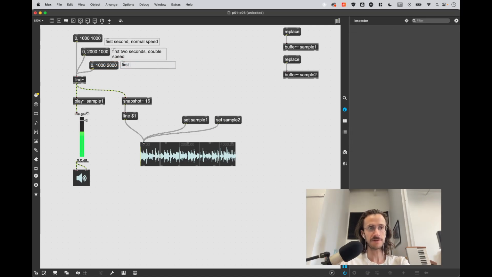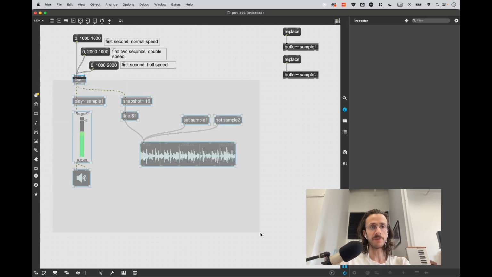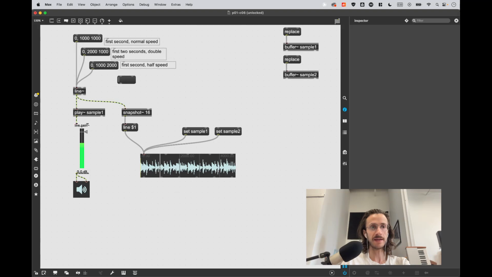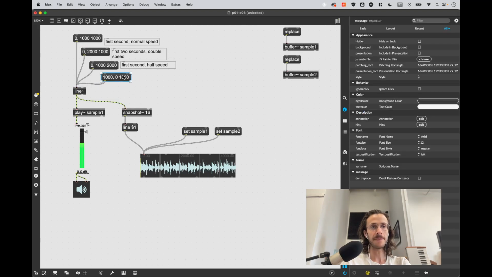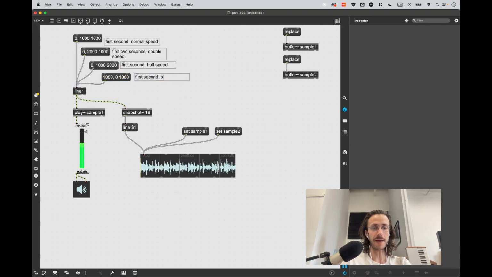So this is first second, half speed. And you could play backwards easily, too, by saying, OK, let's jump to 1 second in and then come back to time 0 over the course of 1,000 milliseconds. And this is just going to play the first second backwards.